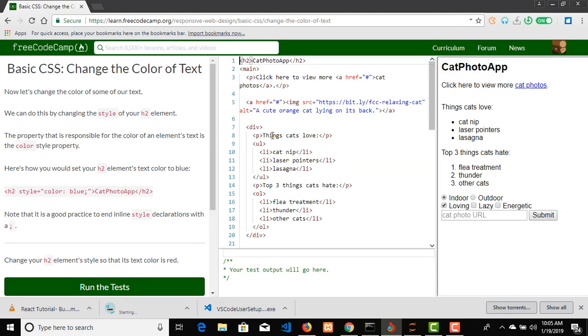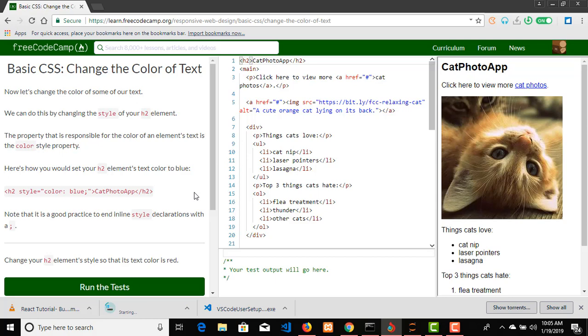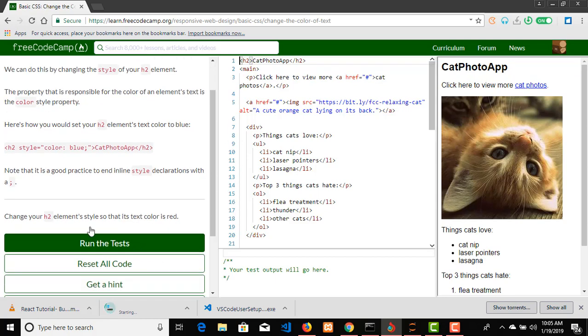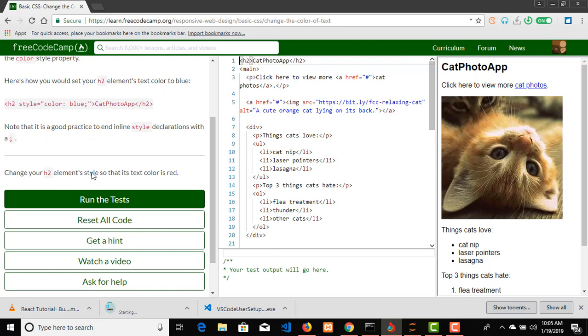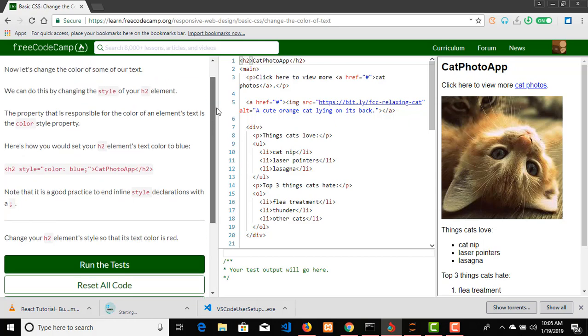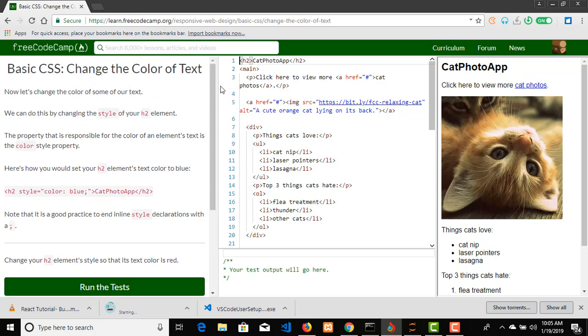So here is the Basic CSS. The first task we're given, guys, said change your H2 element style so that its text color is red. So the first thing I need to tell you is about CSS, guys. Now CSS has a basic syntax which we will be discussing. Now I just need to go over this to know what I mean by the basic syntax of CSS.